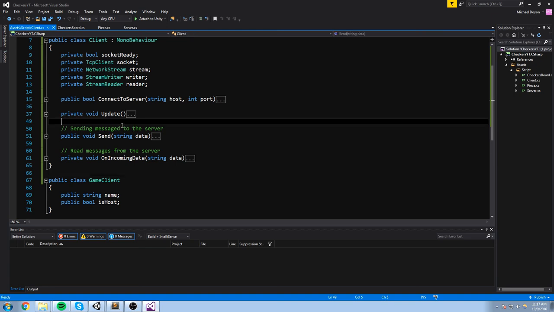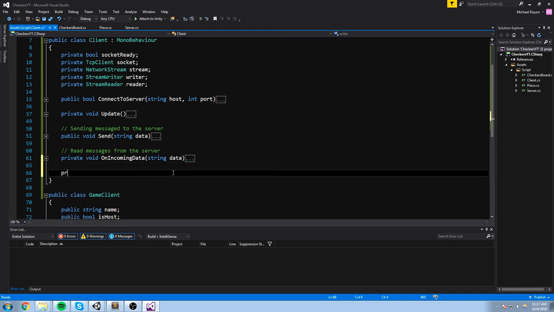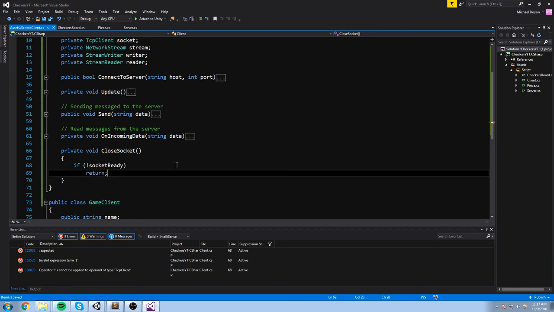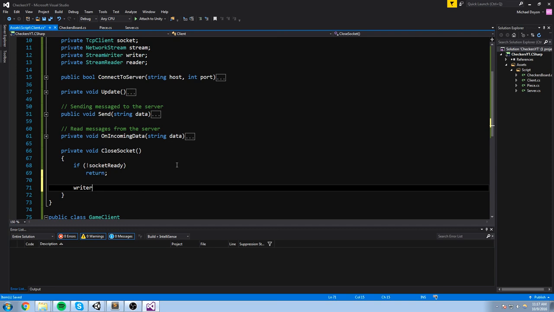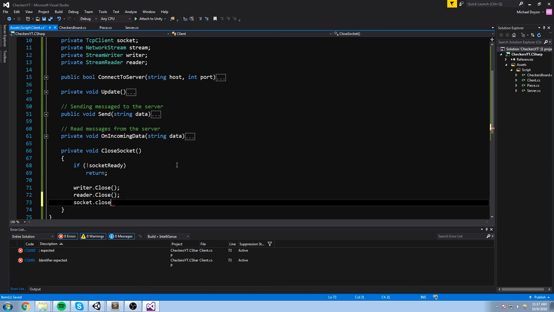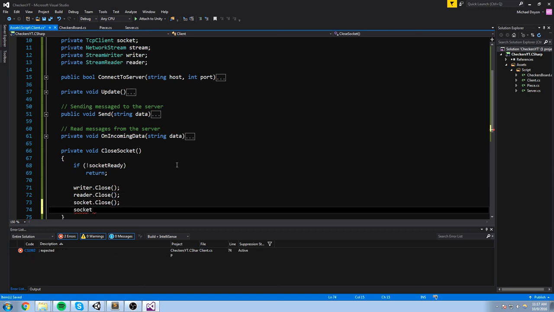There is one more thing that I'd like to do, just to make sure that if we crash or if there's a disconnection, we don't get stuck on the port. We don't just leave that socket open. So quickly write down a CloseSocket function, and we're going to say if socket is not ready, return, and if it is ready, that means we have to close stuff. So writer.Close, reader.Close, socket.Close, and finally let's just reverse the socketReady to false.